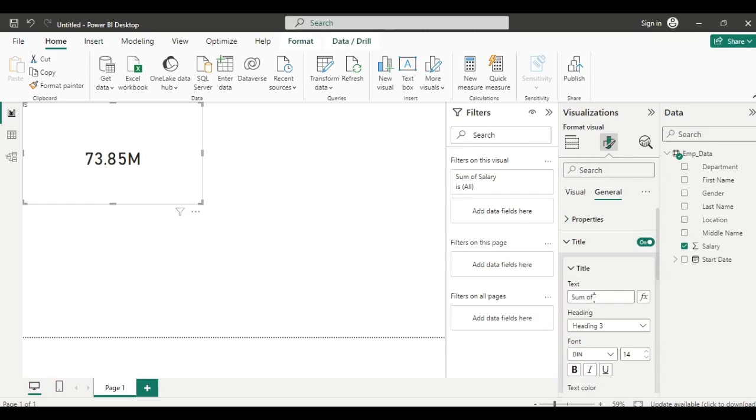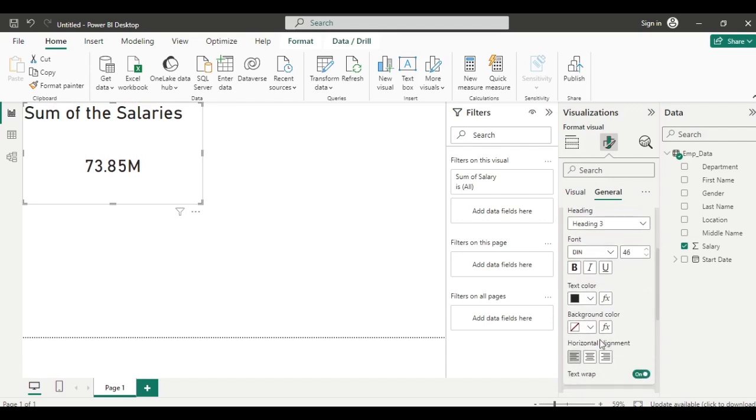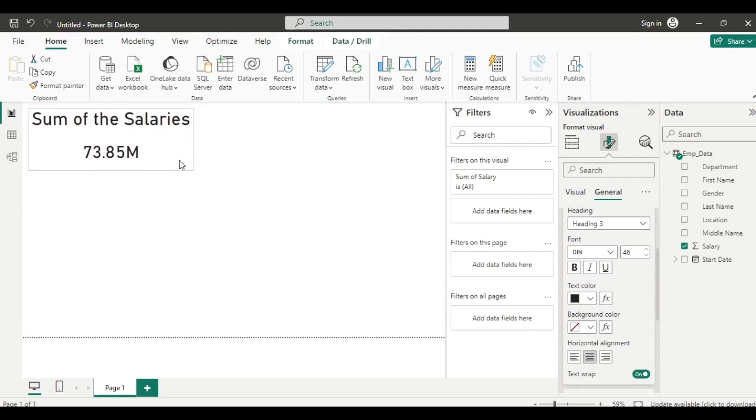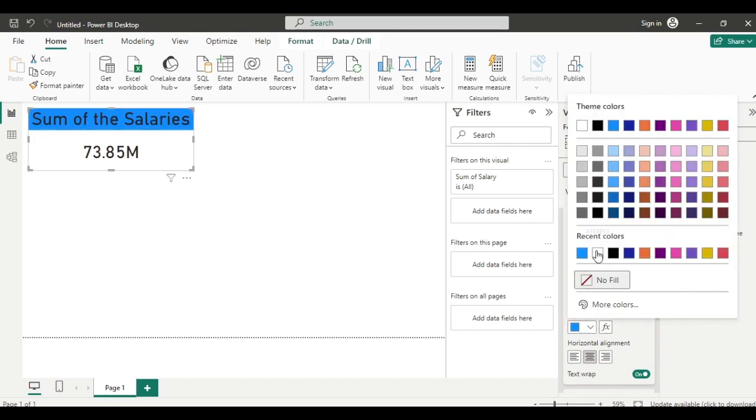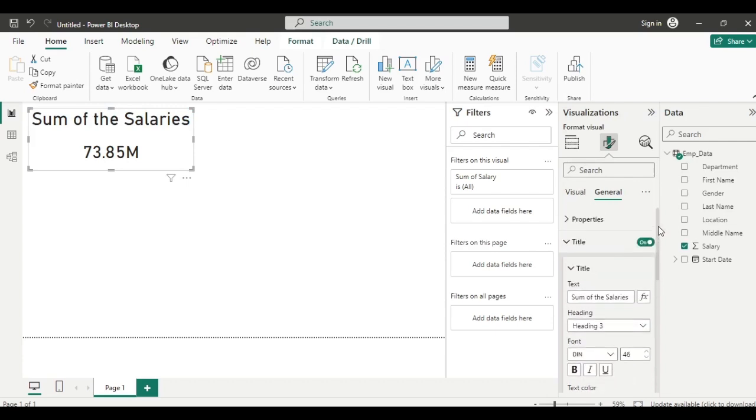So, sum of the salaries. It must have some font. You can use it based on the requirement. Then you must add it into the middle. Okay, then use it like this. If you want to change any particular background, you can use the background color as well. Here you can use background color like this, for this complete heading. Okay, for the title we are using it like this.